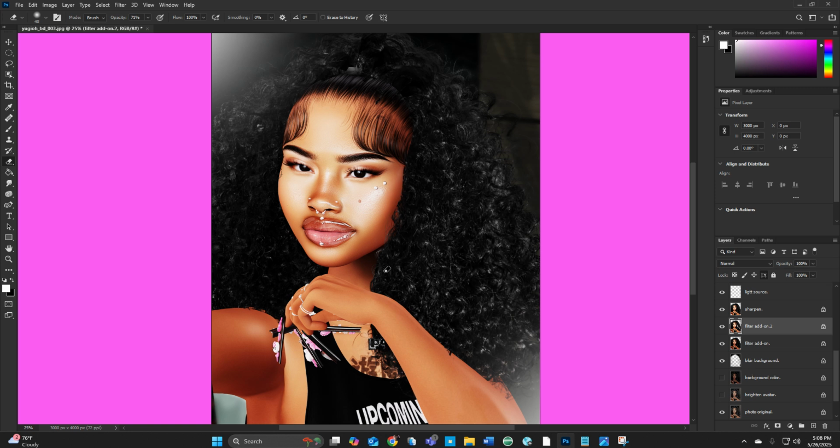I just want to see, is it darker? It don't look like it's making any difference. Oh, probably because I got this on. There you go. Let me see if it's making any difference. Does it look any darker?